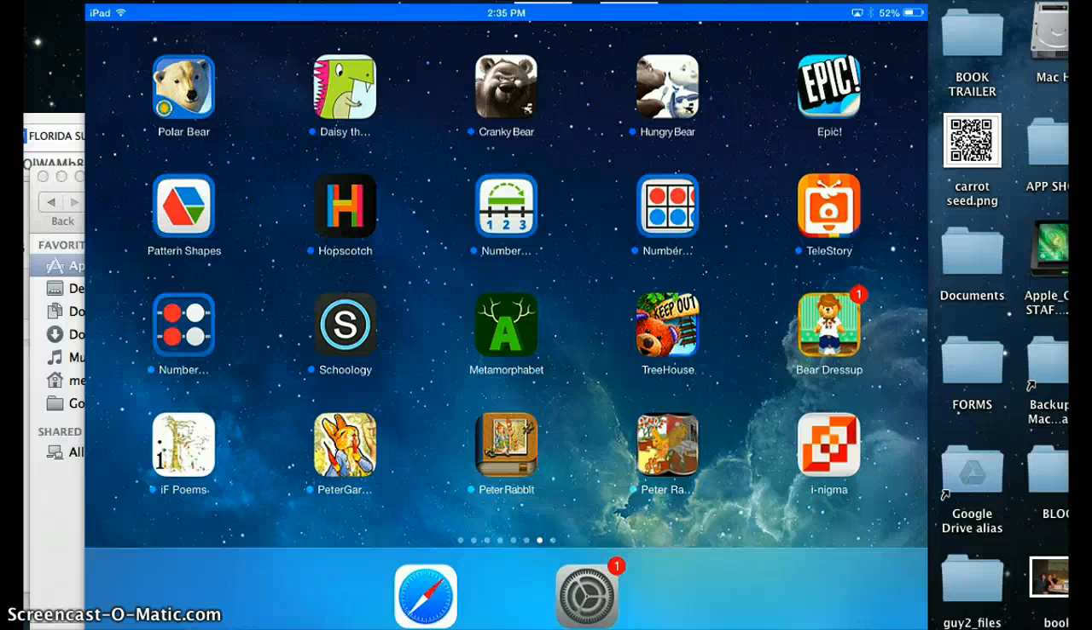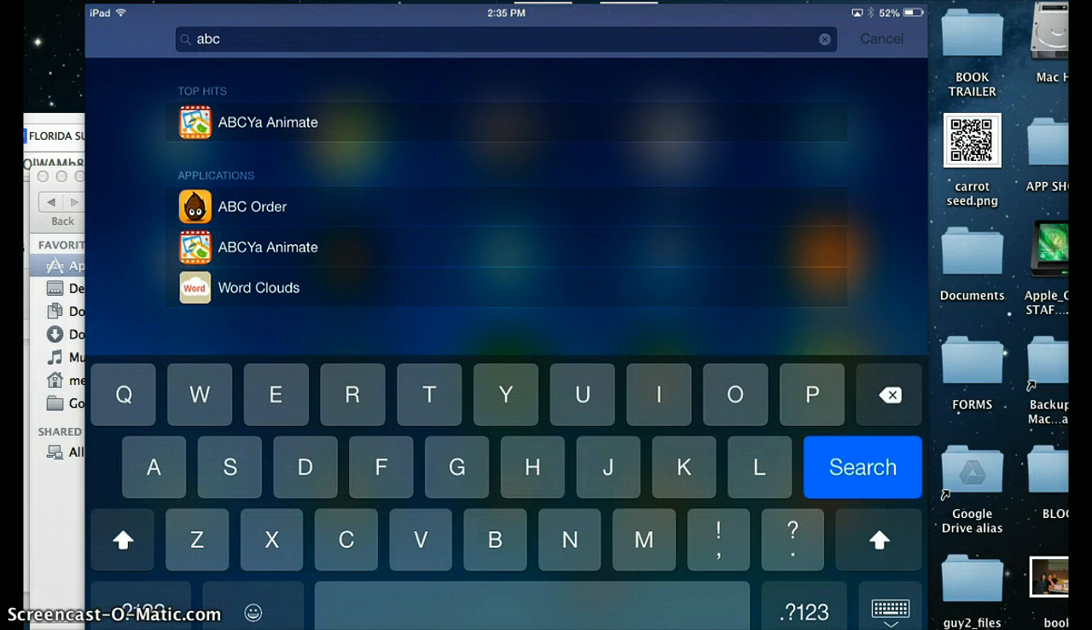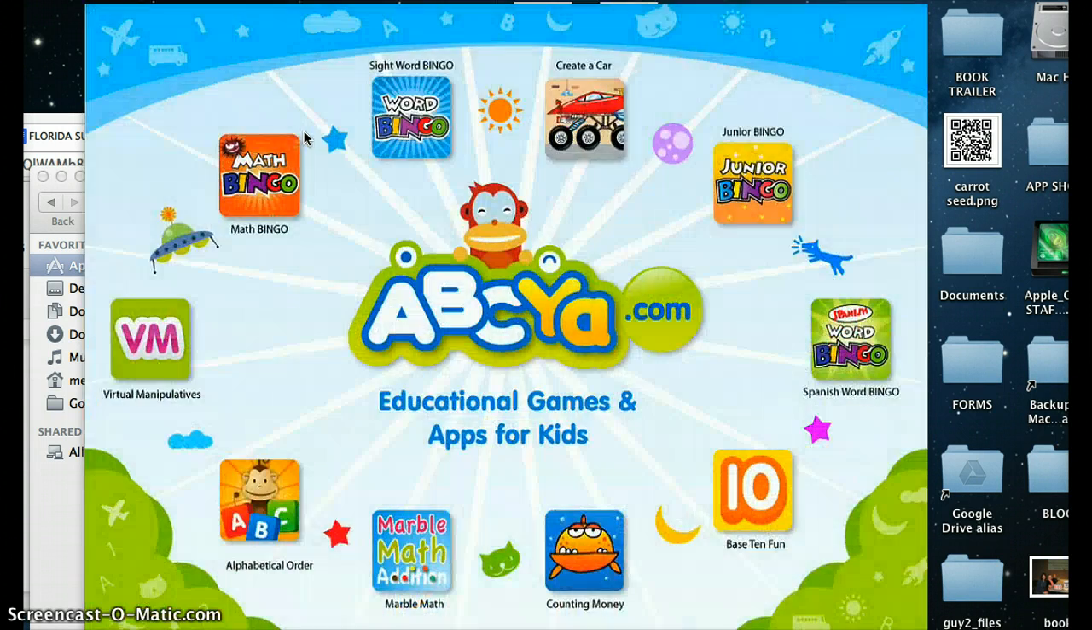Hello students. The app you're going to use today is an animation app you can use to make an animated movie. What you need to do is pop up your keyboard and type in ABC and you will see the app ABC Animate. Go ahead and open that app.